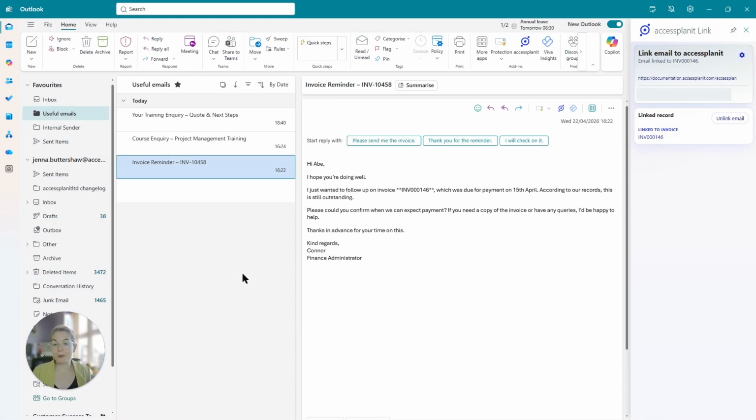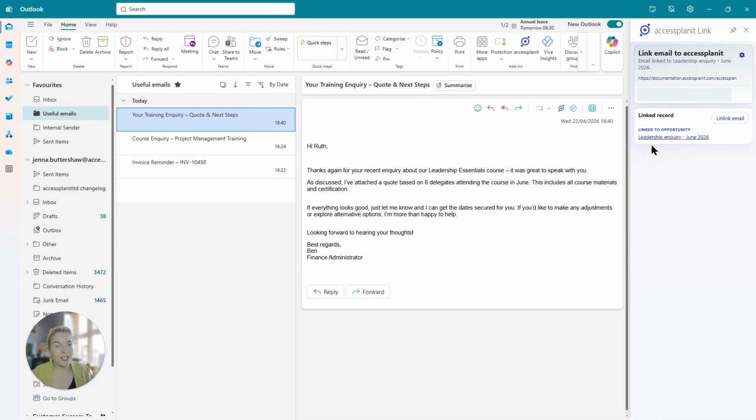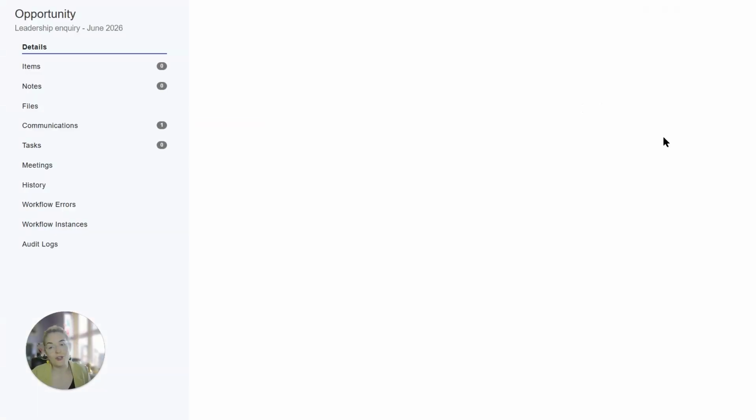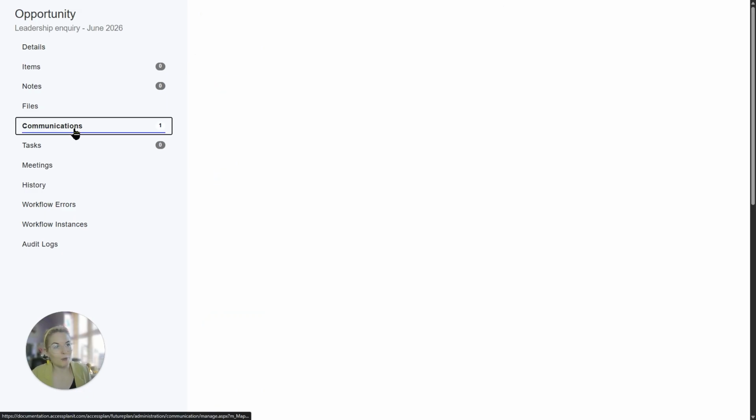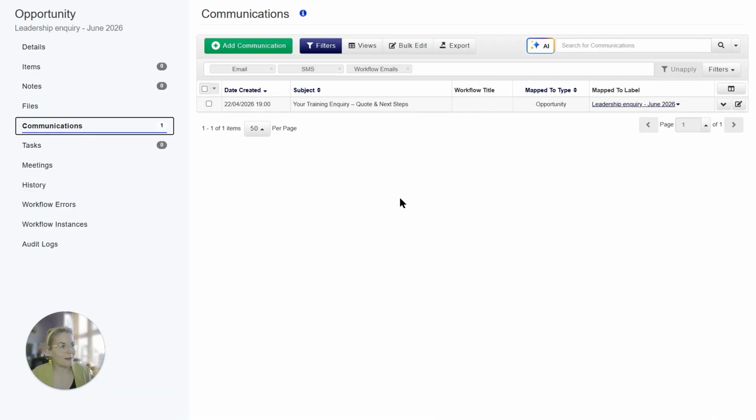And as a final example, for your sales team, their inquiry emails can be linked straight to opportunities, giving you that clear trackable history of every deal. And then something else that's quite nice is once you have linked your email to an opportunity, an invoice, a user, this is a direct link into your platform as a bit of a shortcut. So we can click onto that to be taken straight to that inquiry in your platform. And if we open communications, there's our email.